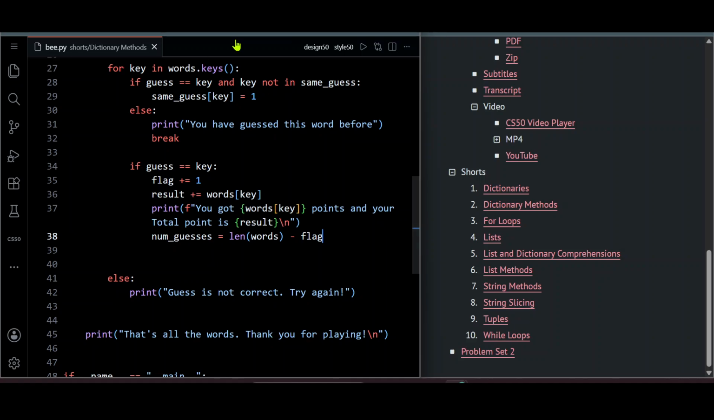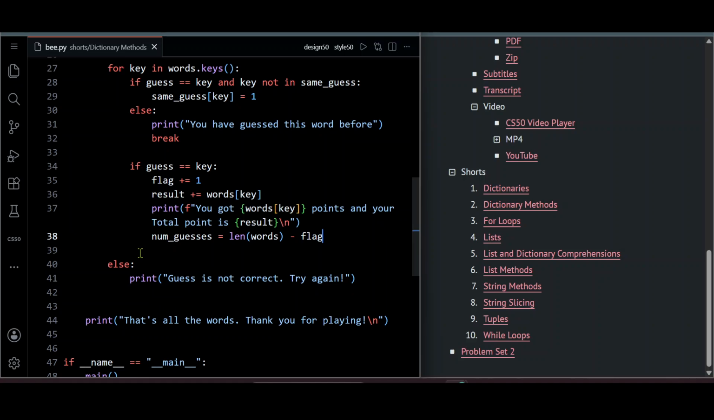So should I merge this too? Hmm. But this else is not the same. Which else should I go for? No, these are not the same. Let's run this.